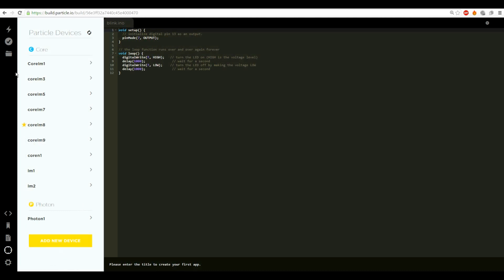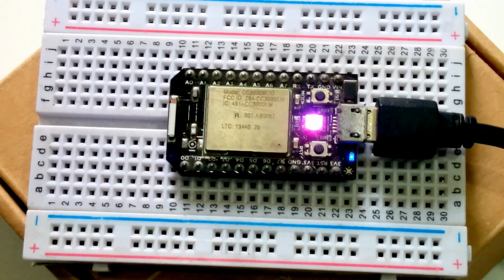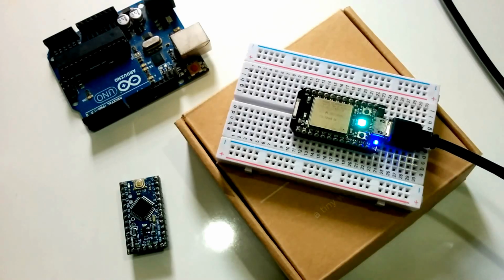The Core or the Photon will blink pink, indicating that the firmware is being updated. Once the firmware has been updated, the board will start breathing cyan again. Now you should see the onboard LED blink at the interval set in the code.